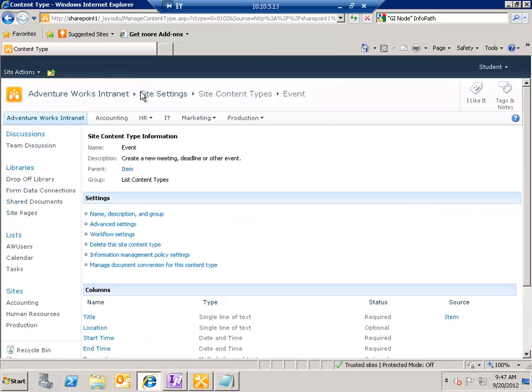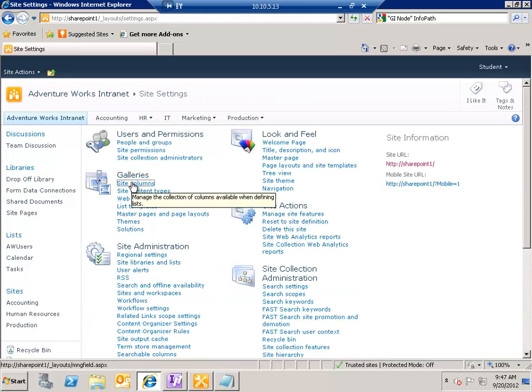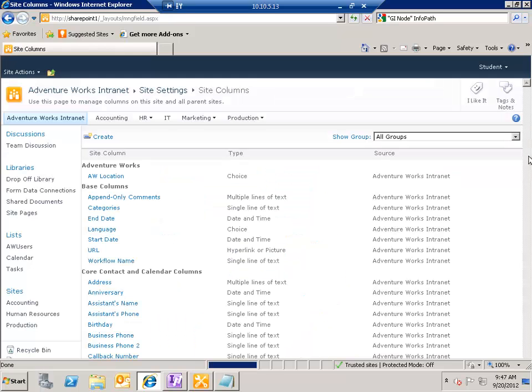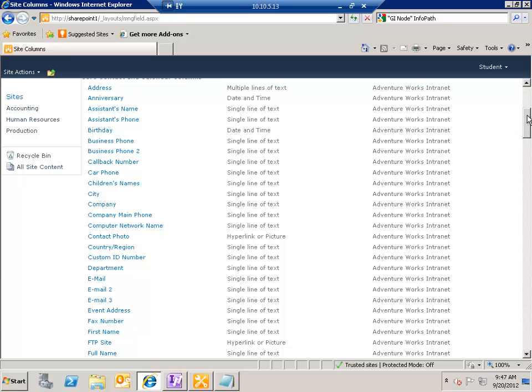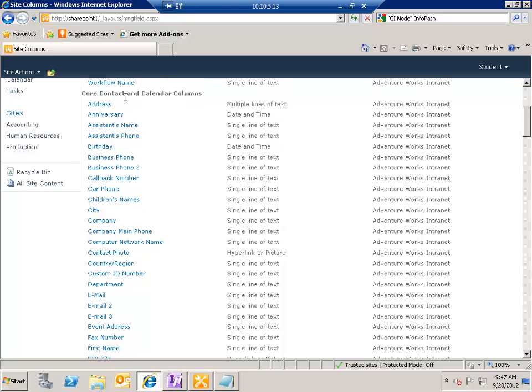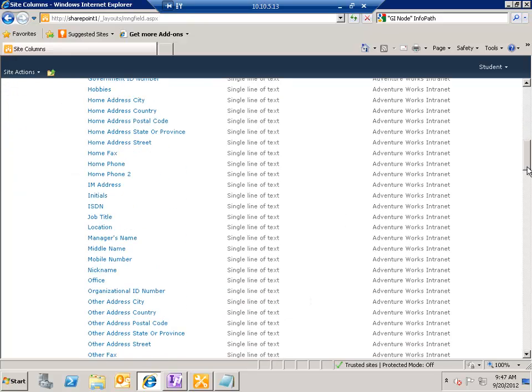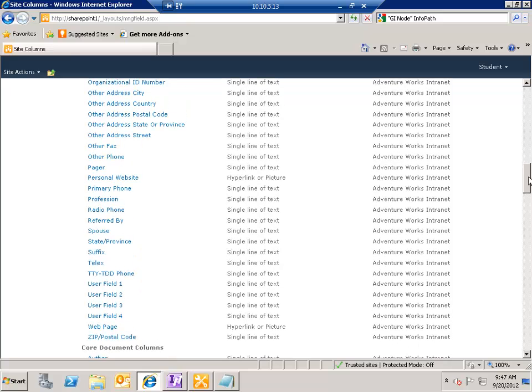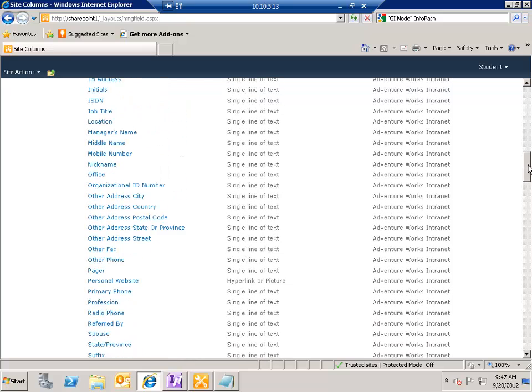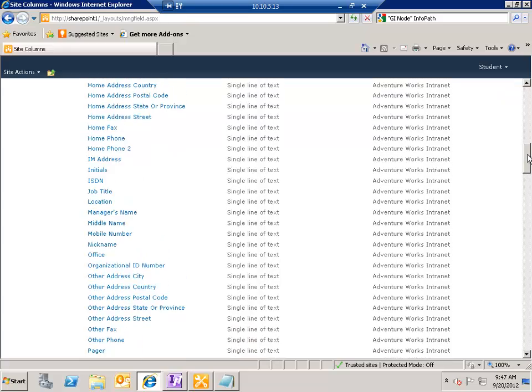So let me go up here to site settings again, and we'll go into the site column gallery, and you'll notice that there's a group here called Core Contact and Calendar Columns, and you'll notice that in here we have, well, start date's not there. There should be a couple things here from the calendar that we just saw. There's nothing that's jumping out at me though.